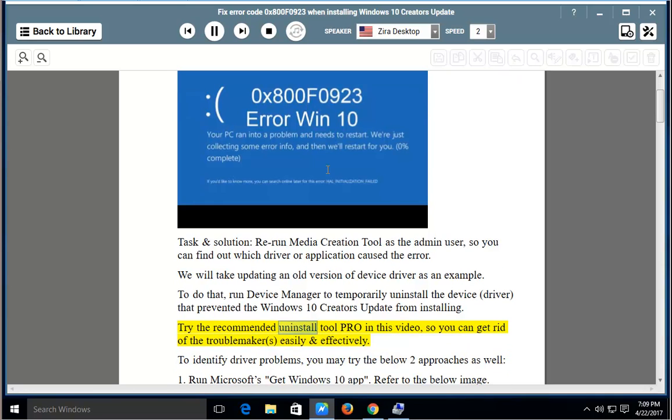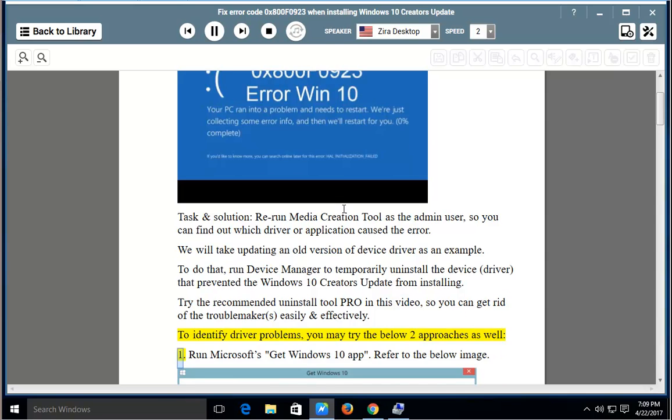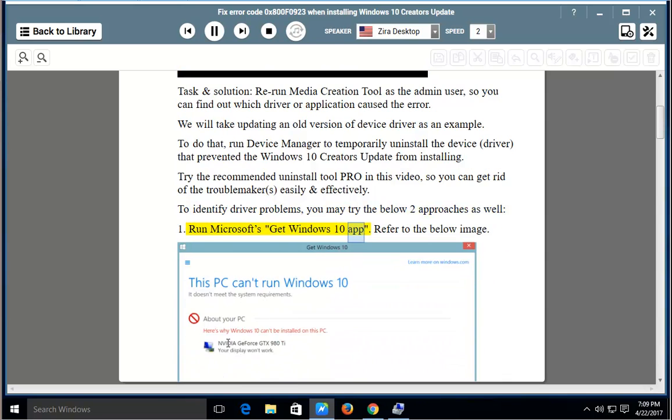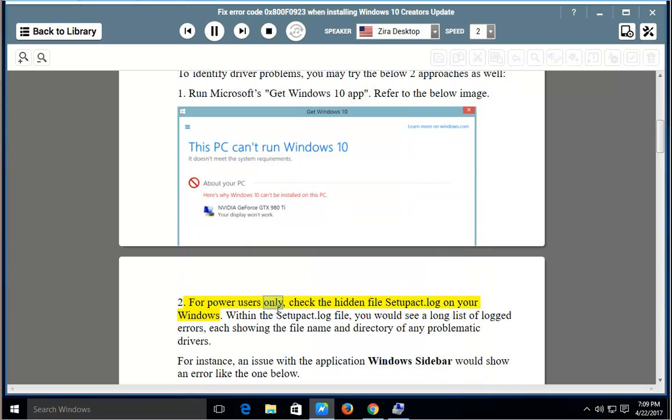Try the recommended Uninstall Tool Pro in this video, so you can get rid of the troublemakers easily and effectively. To identify driver problems, you may try the below two approaches as well. 1. Run Microsoft's Get Windows 10 app. Refer to the below image. 2. For power users only, check the hidden file setupact.log on your Windows.